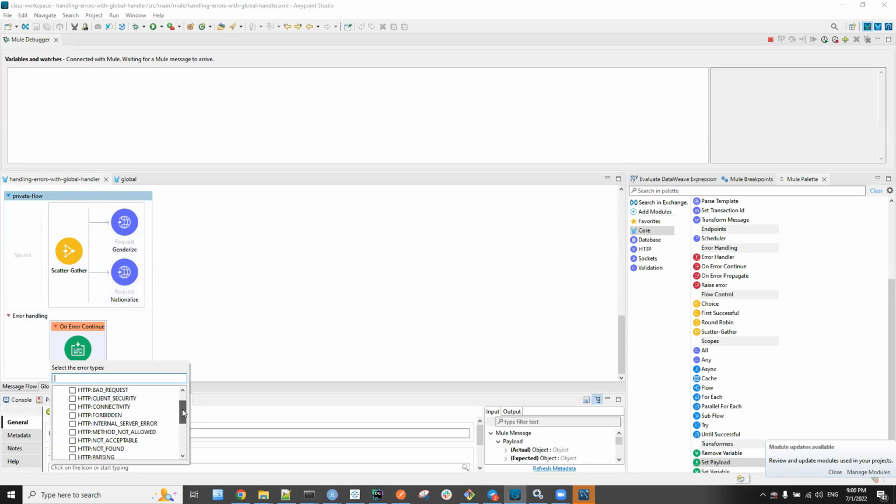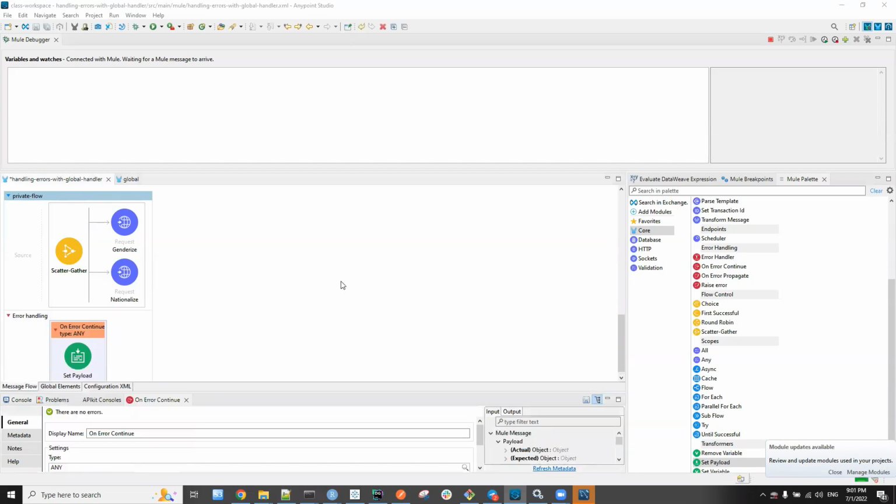The error types we see here are all HTTP related, but you can put another type of error here that is not here. You can manually put it yourself. So that means it will not match. In this case, the error will be handled by Mule's default error handler, not by the global error handler. So let's start with this one.